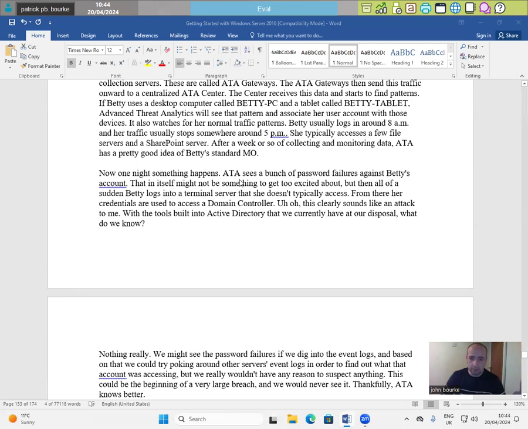Now, one night something happens. ATA sees a bunch of password failures against Betty's account. That in itself might not be something to get too excited about, but then all of a sudden, Betty logs into a terminal server that she doesn't typically access. From there, her credentials are used to access a domain controller. Uh-oh, this clearly sounds like an attack to me.